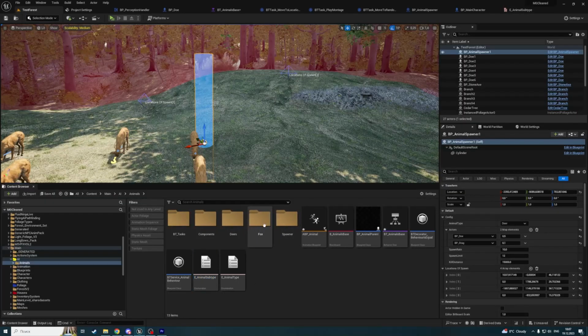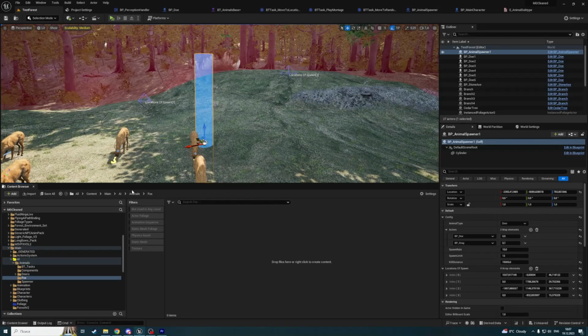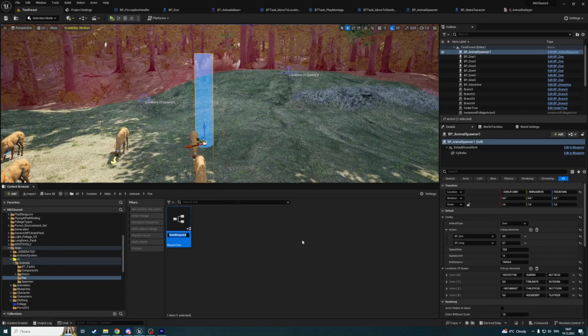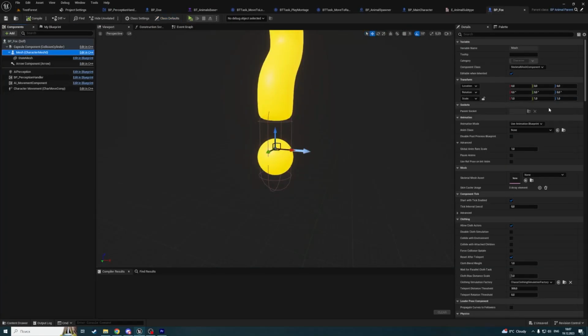Now let's navigate to the fox folder, and we're going to create a new actor. But it will not be just an actor. It is going to be a BP animal parent subclass. And let's call it BP fox. Let's open it up. Select a mesh, and select the skeletal mesh. It is going to be the fox.